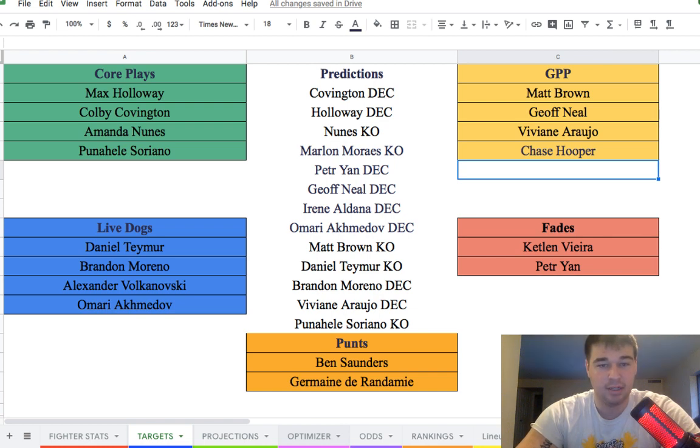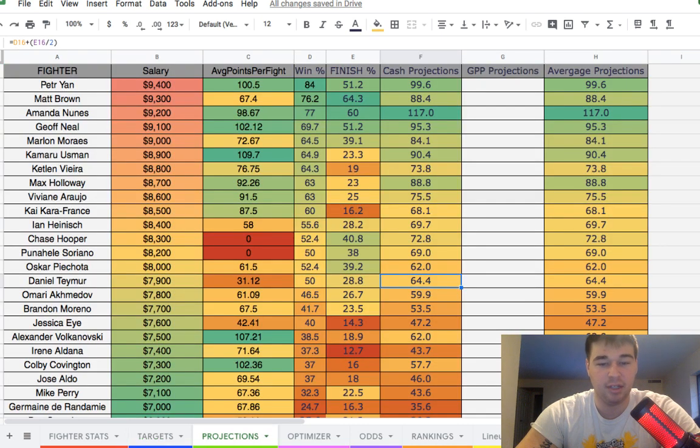All right, and then let's go to the next page. You've got the projections page. This is probably my favorite page on the whole model. You've got the fighter name, the salary, the average points per fight, the win percentage, the finish percentage, the cash projections and GPP projections, which are not on this model right now, and then the average between GPP and cash.